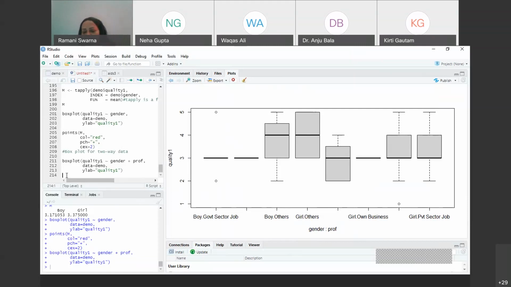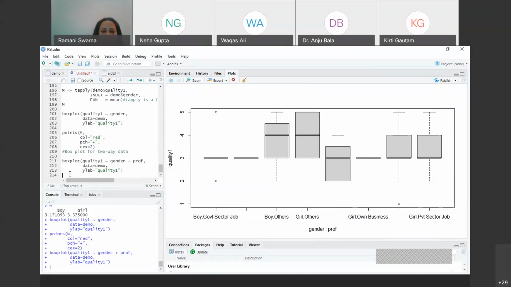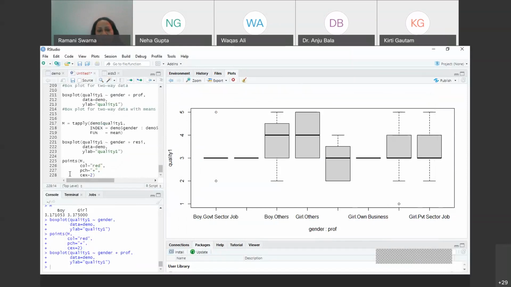So this is one more thing, which is a fantastic one, which I thought some of you would be doing in the homework that I've given, but nobody did that. So therefore, I'm going ahead. Now, in the same manner, we will go ahead and check out the box plot for two-way data with means. So this is another one which I really like.